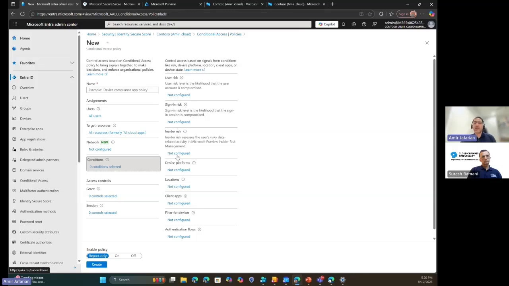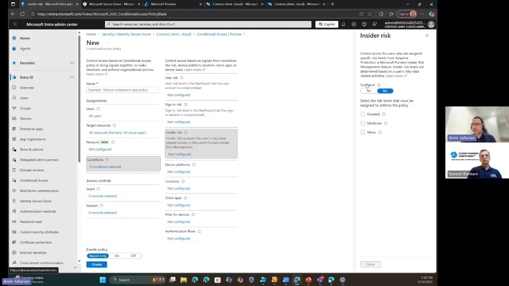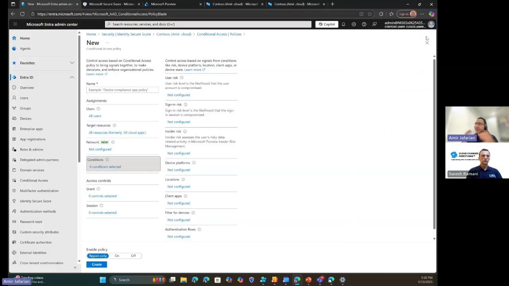And then you can say if the user is risky from data, right? And then you can take action. Let's say, for example, in this case, you want to say if the user has risk from the data security perspective, block the user's access to Office 365, right? You can do that. So that's, again, signal sharing between different products.